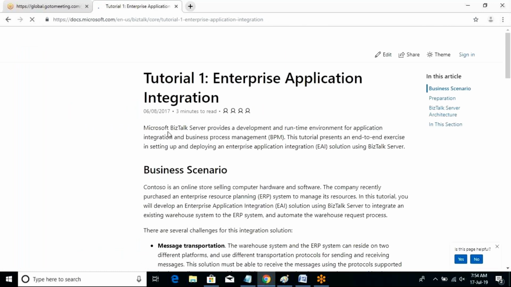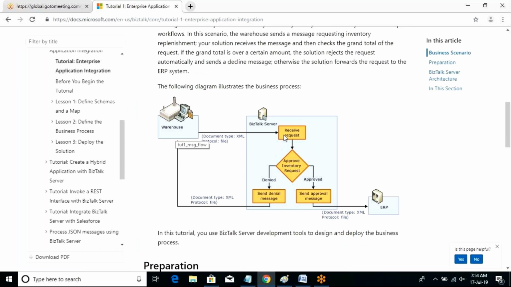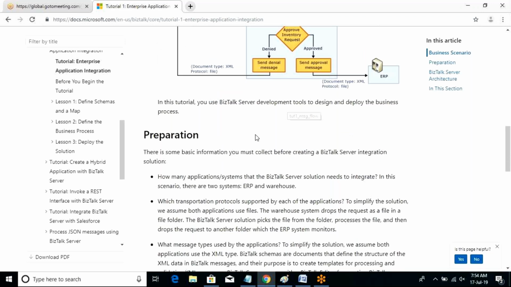See, now we have a warehouse and the server will receive a request: approve the inventory request, if denied what to do, if approved what to do. These kinds of process-based integration that we do is what EAI represents.